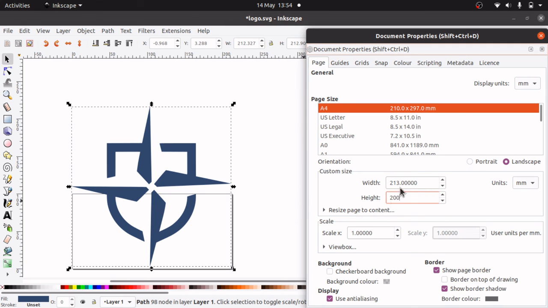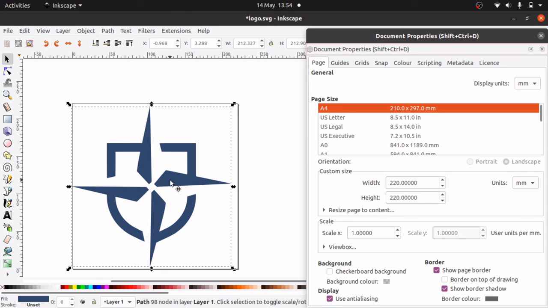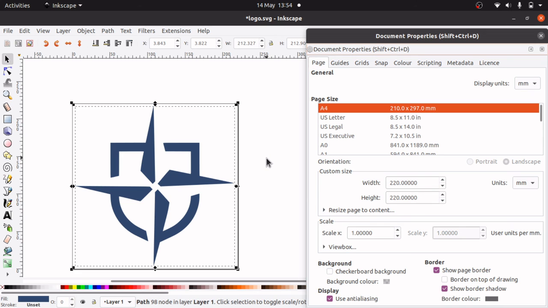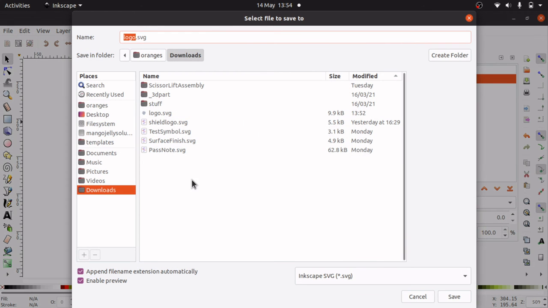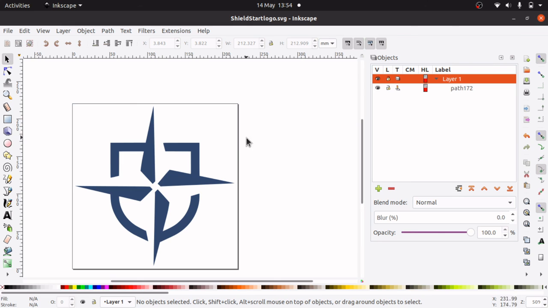So let's go 200. A bit more. Just using the up and down arrow keys to bring that up. There we go. That will do. So let's go for 220 by 220. And just place that somewhere in the center. Let's close that and save that. So I'm going to save as, I'm sticking it down low, so I'm going to place this as shield star logo. So that's there. That's all done.